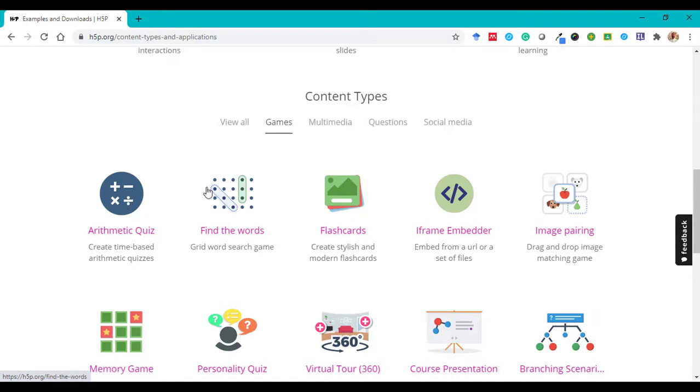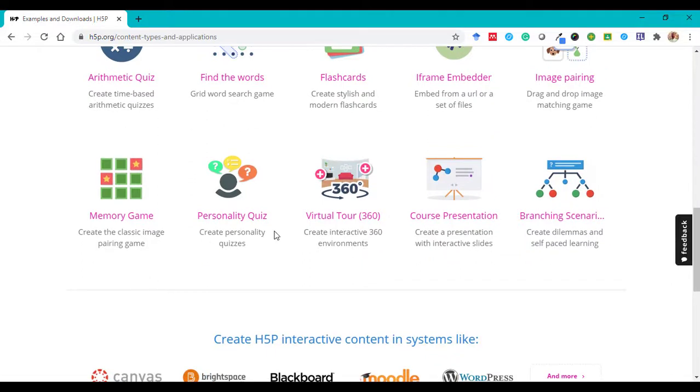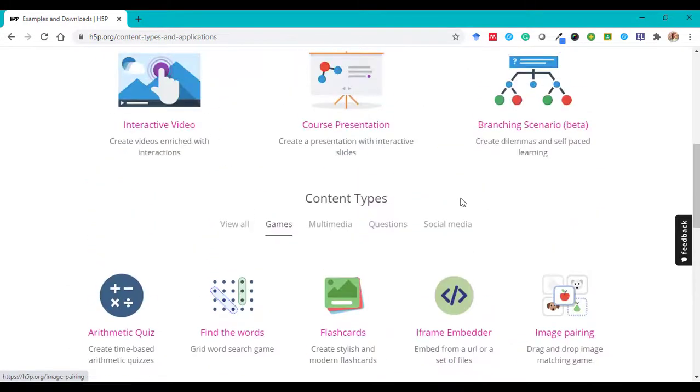So in the first category, games, you can create an arithmetic quiz, find the word, that is word grid, flashcards, iframe embedder, image pairing, memory game, personality quiz, virtual tour, that is 360-degree image, which I showed you previously about Shakespeare Theatre, and then course presentation, and you can prepare interactive slides, and then branching scenarios.